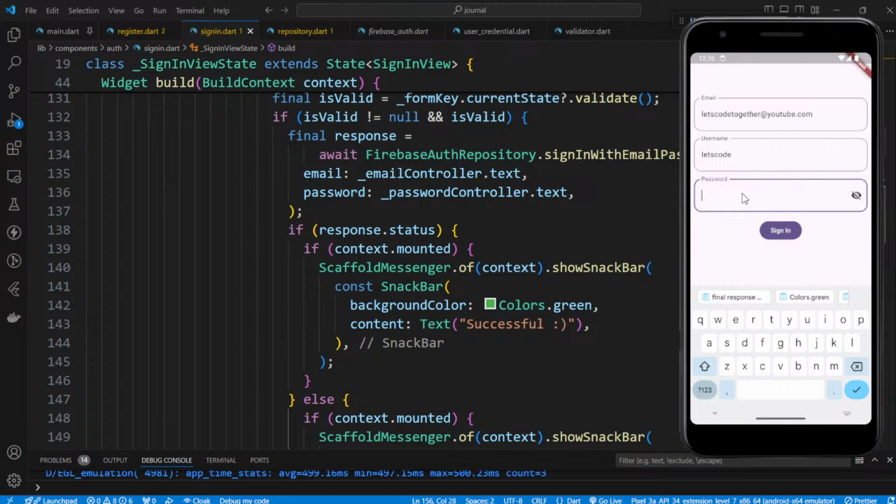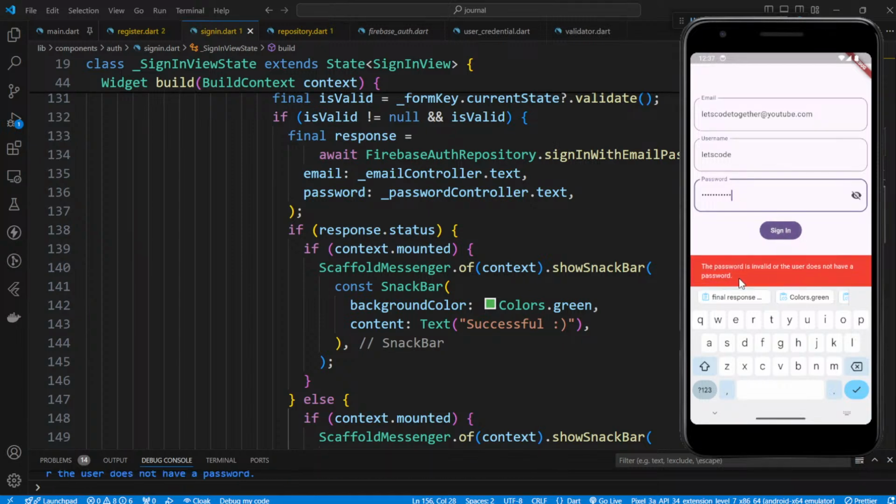Let's put a password of wrong password. Okay, we'll not do hello world, so we'll do hello there. So in the register we did hello world, now we did hello there. Let's see if it works. So click on sign in. Yeah, that password is invalid, or the user does not have a password. Okay, that's fine for us.